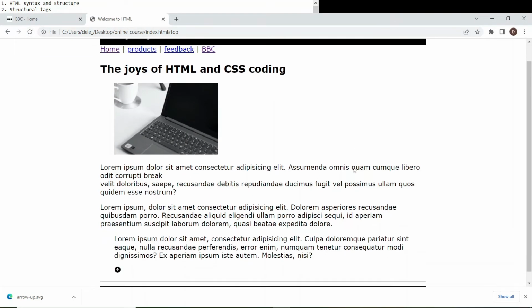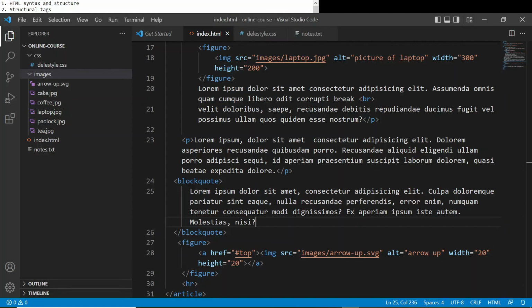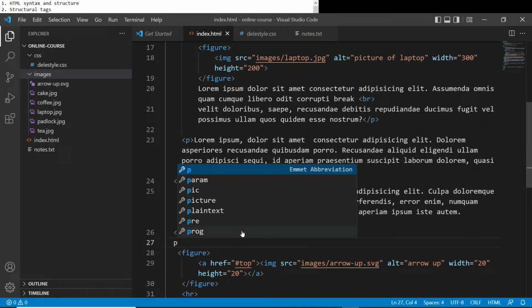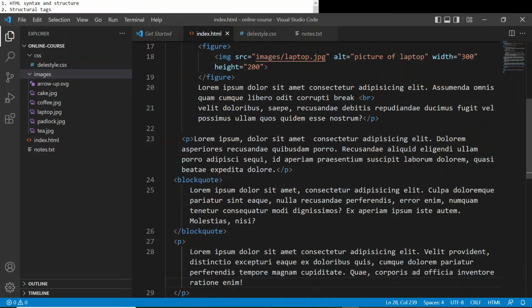And there you can see the blockquote. It's indented on both sides. Now, let's put some text immediately after the blockquote. After the blockquote, I'm going to have another p tag, and I'm going to have some more text inside there. Good.